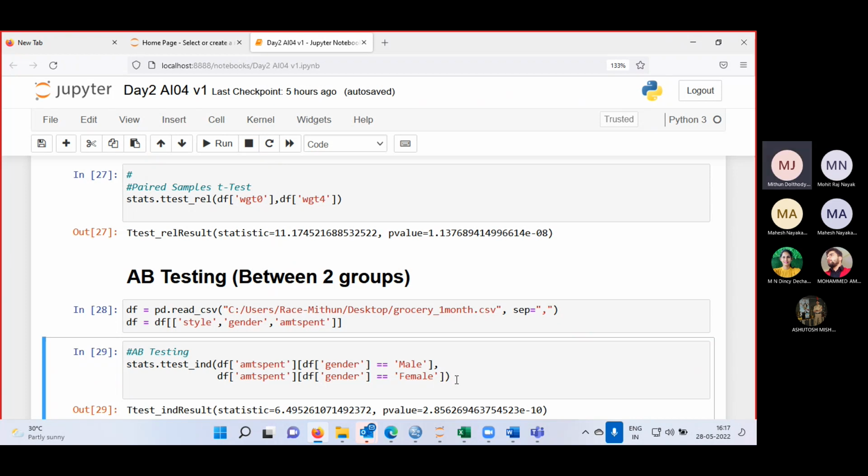We just use the two data points. Yes. That's it.